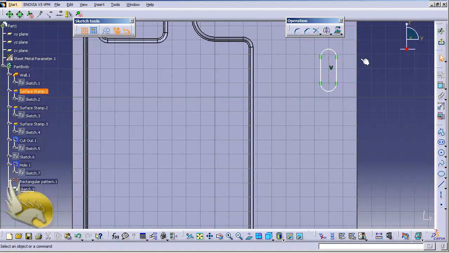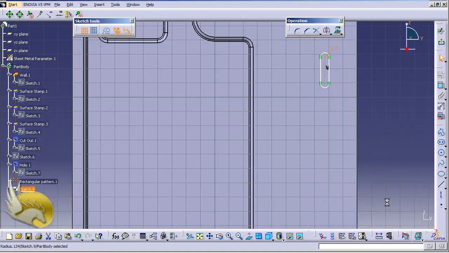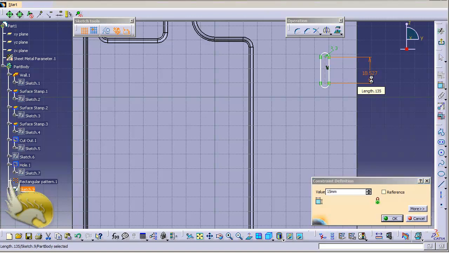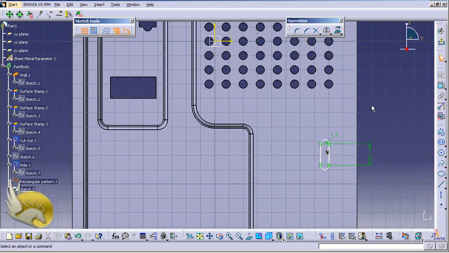By removing this, I can select the circles, and the diameter is going to be 6, so the radius is going to be 3, and this line is going to be 15 millimeters. So I double click on this and make it 15. Now I want to have some constraints, and this is going to be about 85 millimeters.